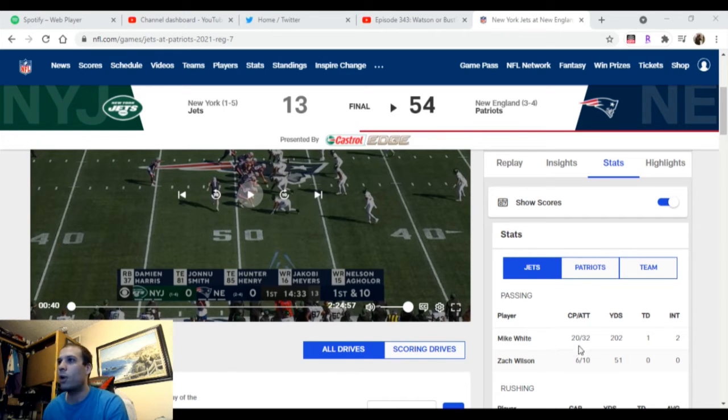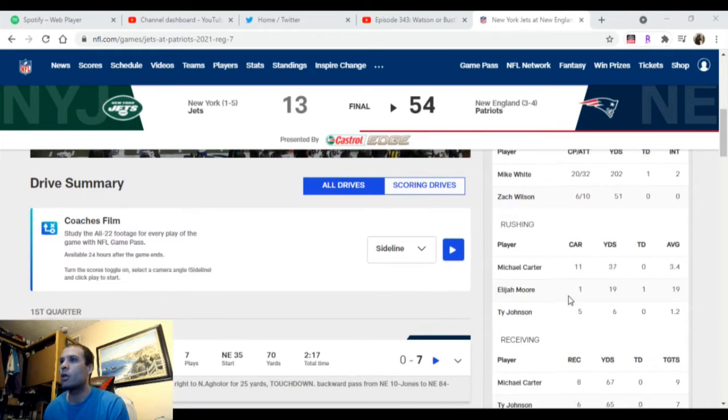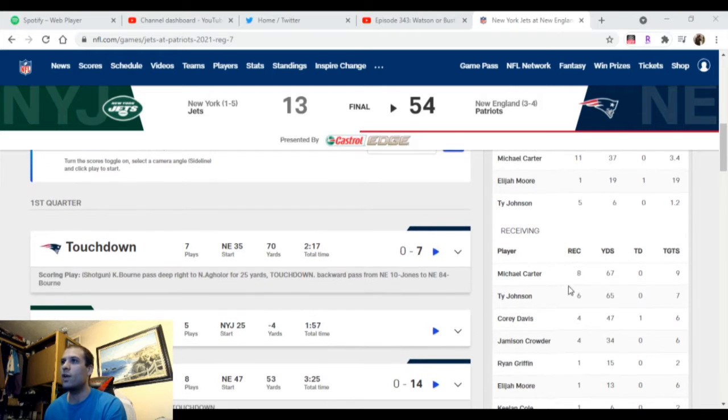Anyway, Mike White was 20 of 32, 202 yards with one touchdown and two interceptions. Michael Carter led the way in rushing, 11 rushes for 37 yards. Elijah Moore had one rush for 19 yards and a touchdown. Receiving, Michael Carter also led the way there, 8 for 9 and 67.